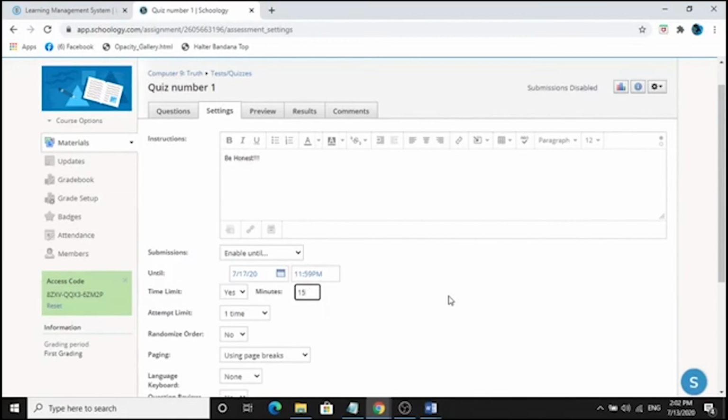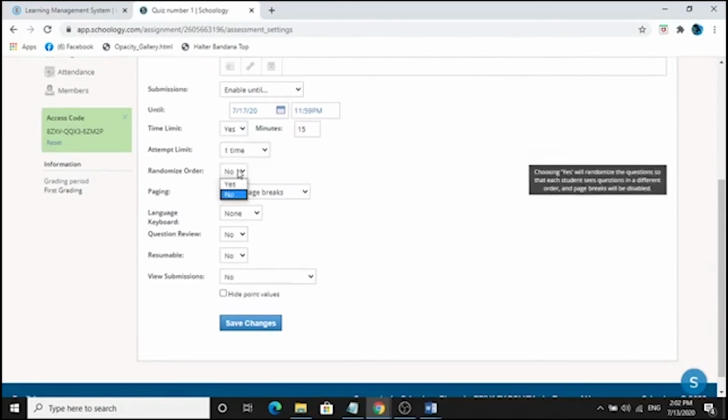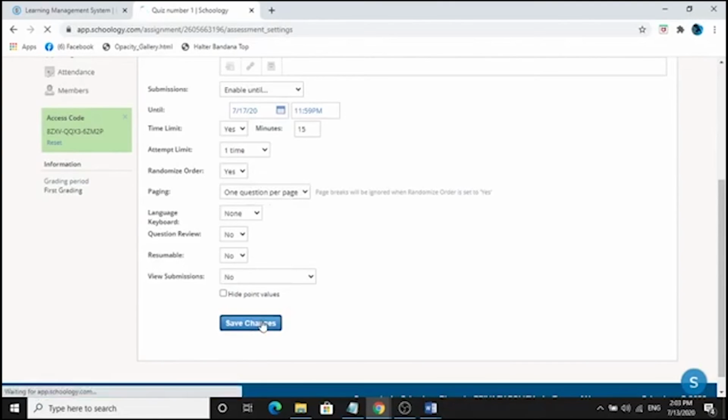We can also change the number of attempts the students can take the exam. We can also put the questions in a randomized order. We can also set the paging to one question per page. If you are done with the settings, you can click Save Changes.